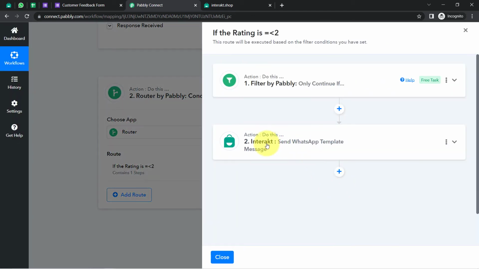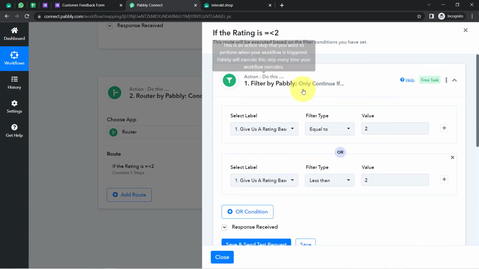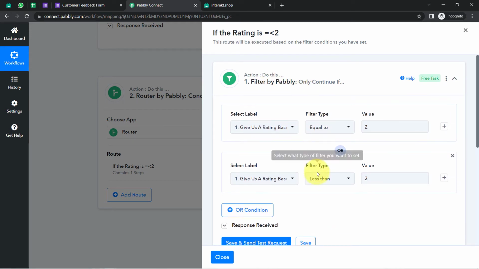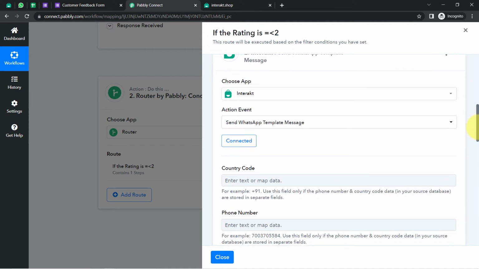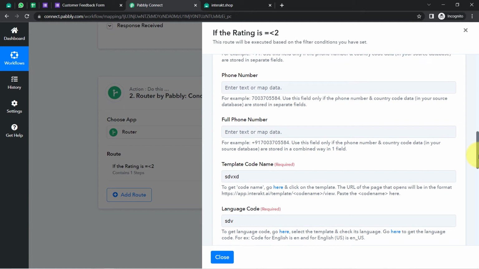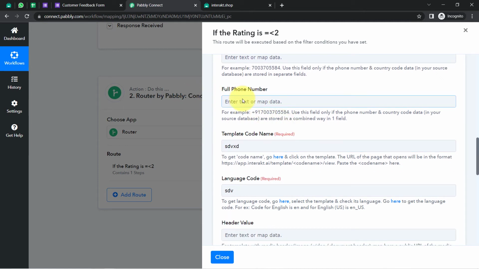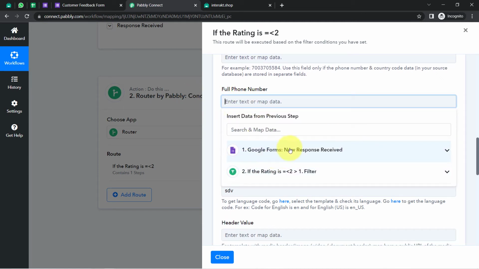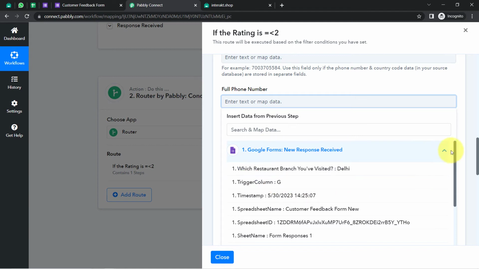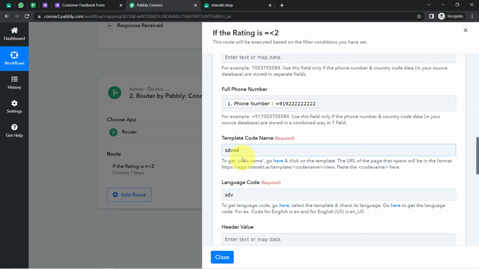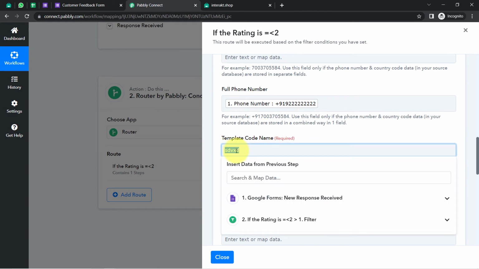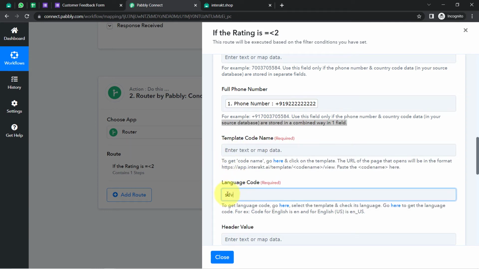Okay, clicking on the set filter action step, and remember we have applied the filter step. Now I will apply the interact step. Here you can notice it was already connected, asking for the phone number. So if I click on this phone number, again you can find the above data here in the drop down. Let me search for the phone number of that person. Alright, I have mapped it successfully, asking for the template code name and the language code.